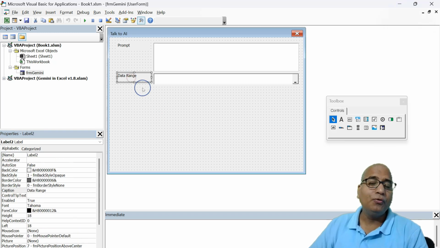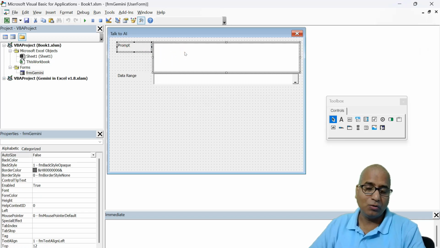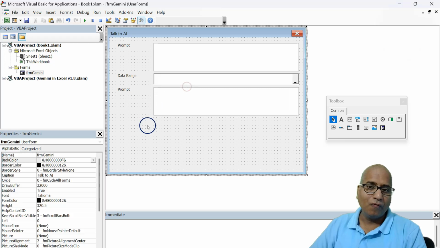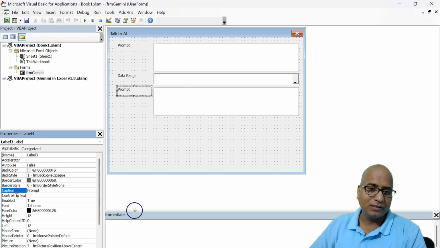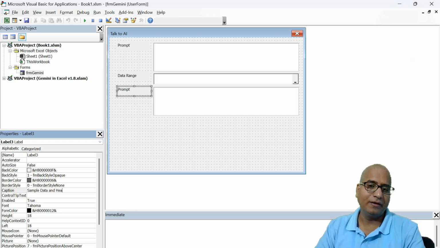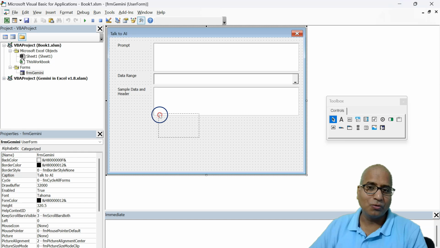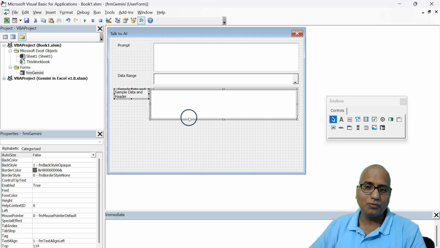After that, we need to give sample data also. It would be good if we give sample data along with our prompt as well, so that AI can understand how your data looks and it will give you more relevant information. So for that, I'm going to say, let's say this one is Sample Data and Header. And finally, what you expect, the expectation is a response. So we're going to create one more control for the response.